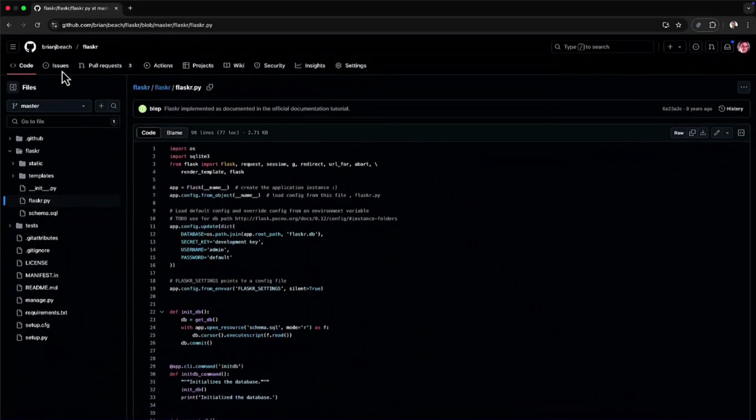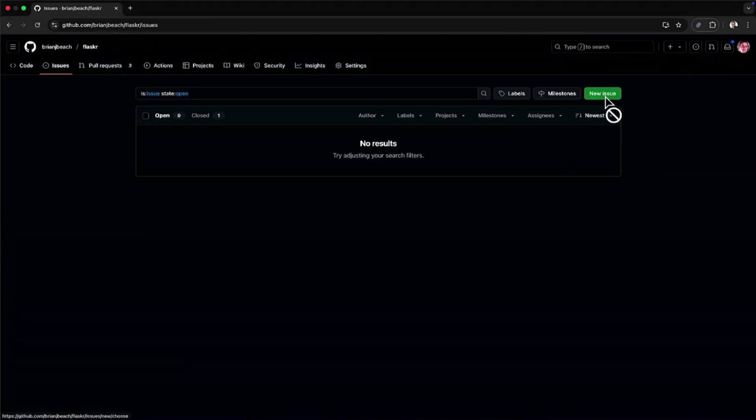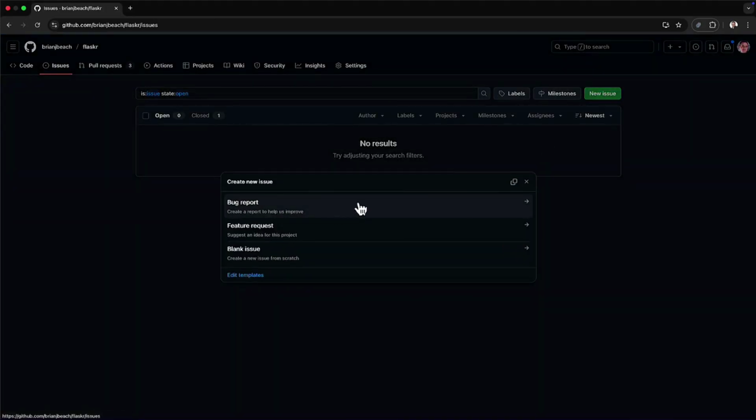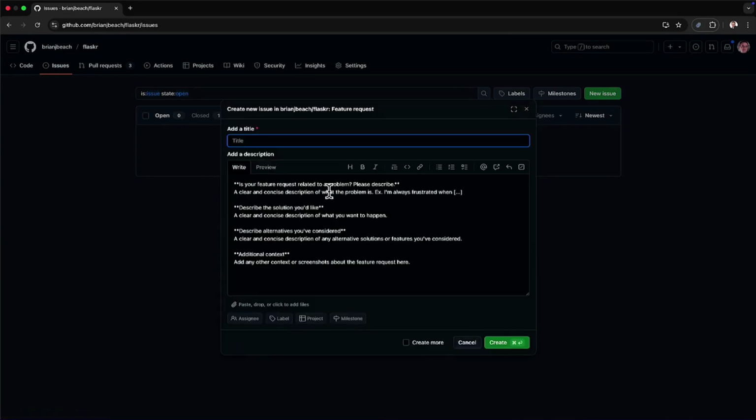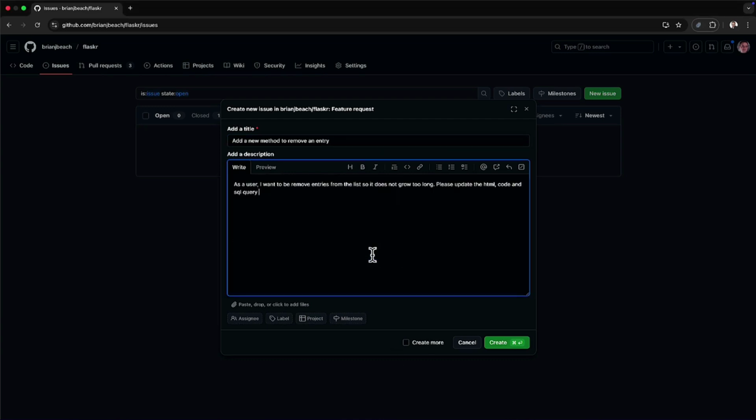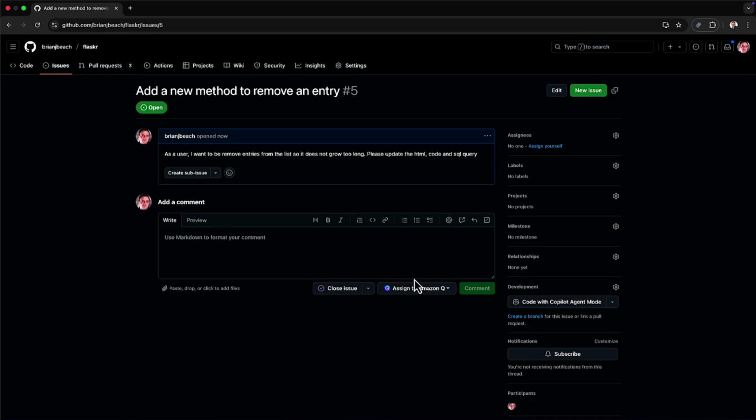What I'm going to do this time is come into issues, and I'm going to add an issue in the backlog. Could be a bug. In this case, it's a feature request. And I'm going to say we want to add the ability to remove an entry. And in the description, just like I did before, I'll tell it that I want it to update the HTML, the SQL, and the code. This is still pretty weak. I should have a much longer user story built out here, but it's good enough for the demo.